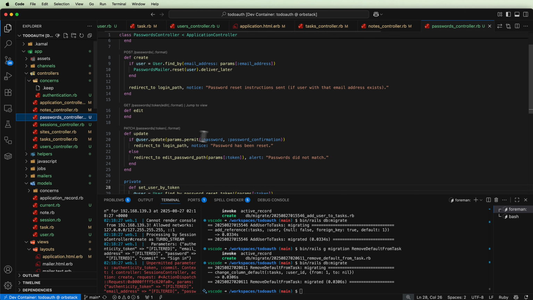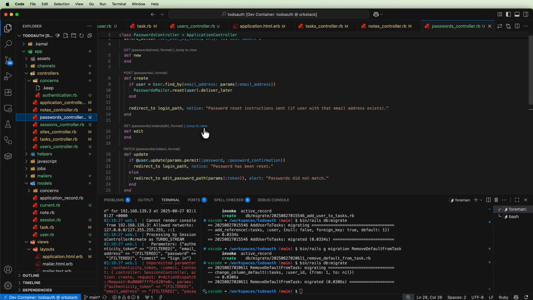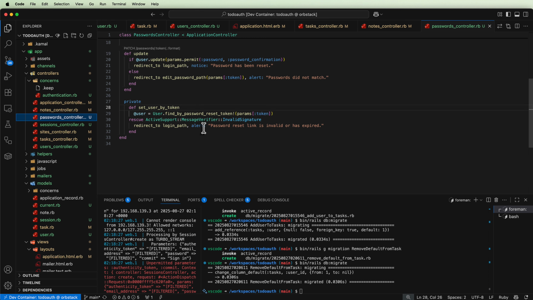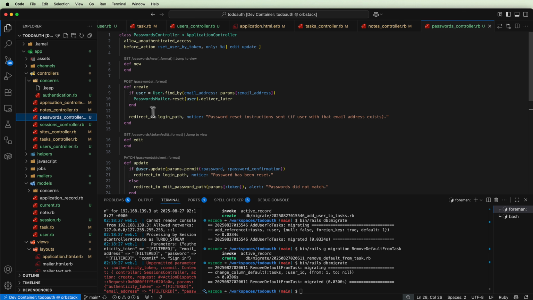Now, first of all, in this passwords controller, you need to find everywhere it says new session path and replace that with login path. Right here we have a redirect that used to say new session path, but I changed it to login path. Also, this update needs to be changed to login path, and this create right here needs to be changed to login path, or else we'll get errors saying it doesn't know what the new session path is.